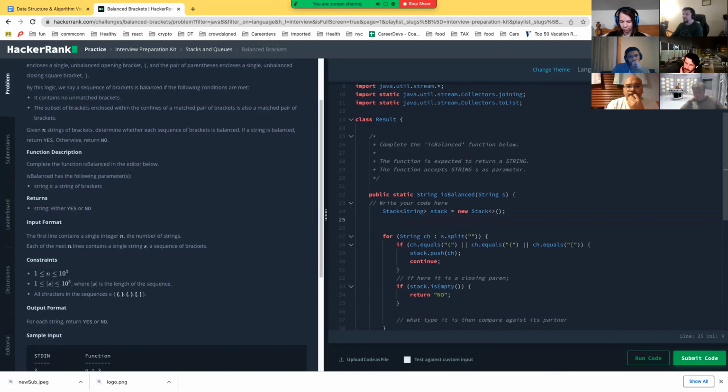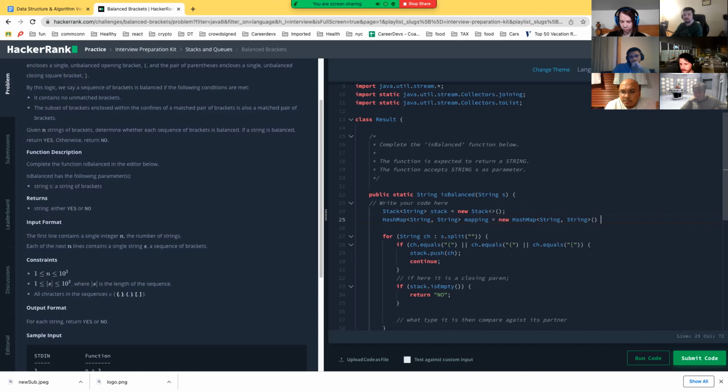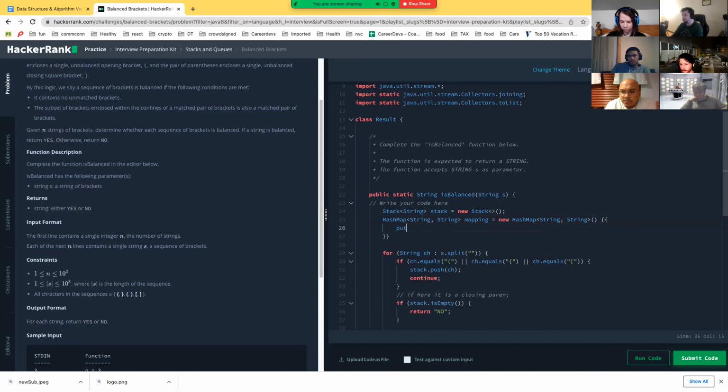So, HashMap<String, String> mapping equals new HashMap. IntelliJ told me that it wasn't able to infer automatically, so that's why I'm adding it here. Now, what I could do here, of course, is hashmap.add or put, whatever it is. But there's also a syntax for doing this inline, two curly brackets, and you do put.